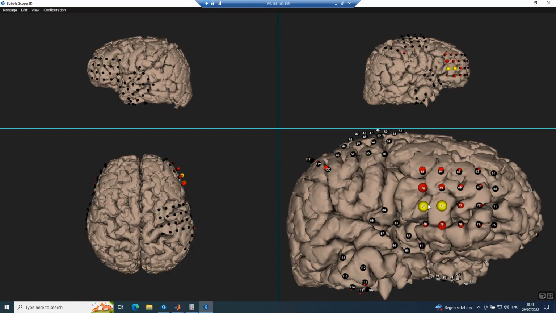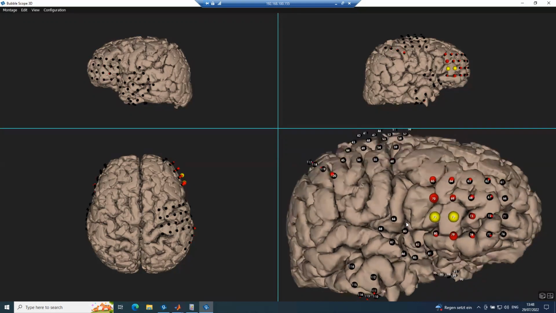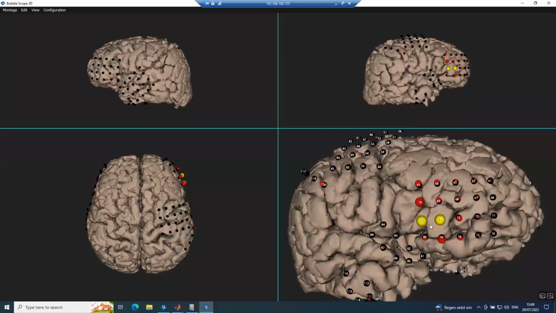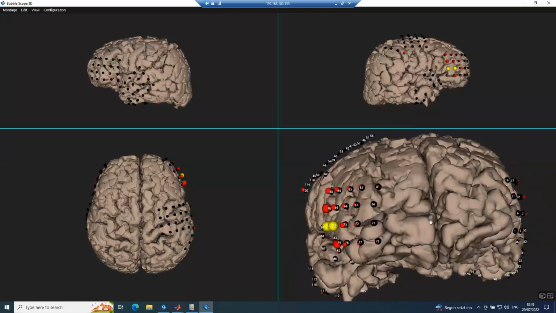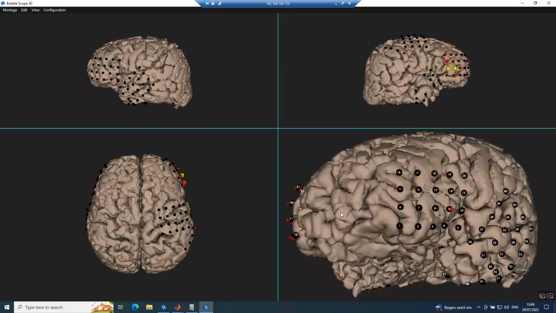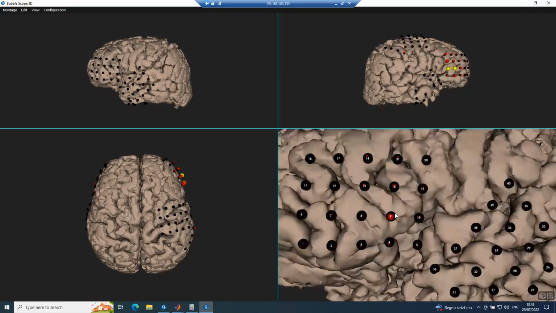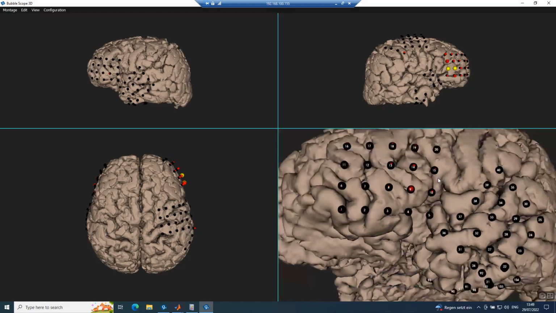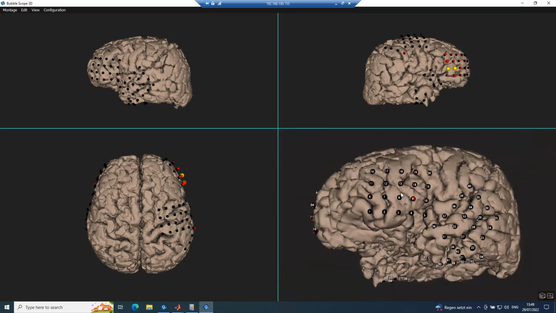So we can see that if we stimulate here, this region is interconnected to the spot, but we also find in some other grids, for example here, we find something. And interestingly, on the other side of the brain, there are also some electrodes which show a connection to the stimulation site on the other side of the brain.